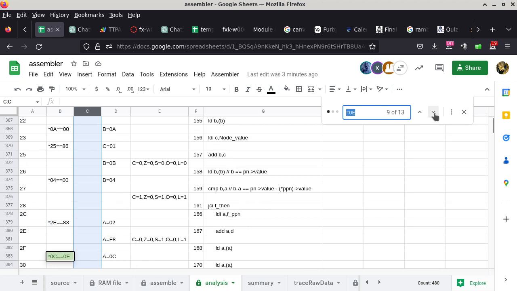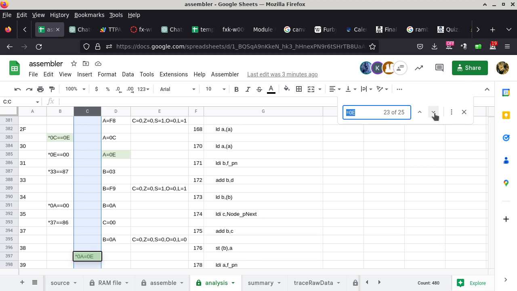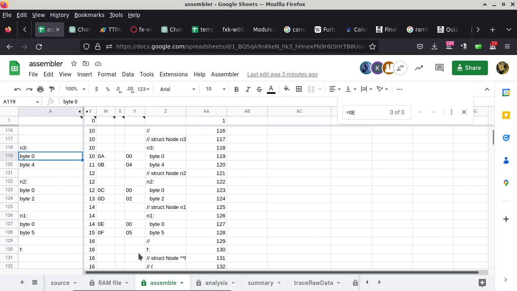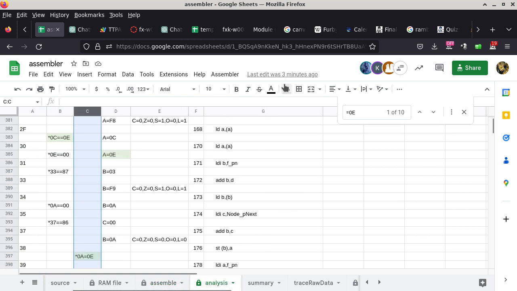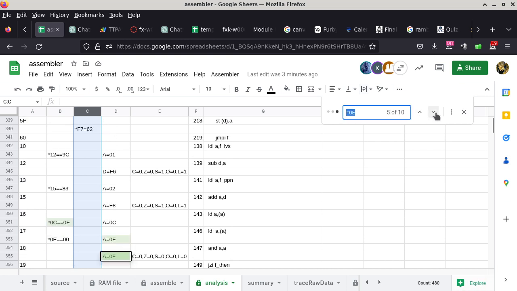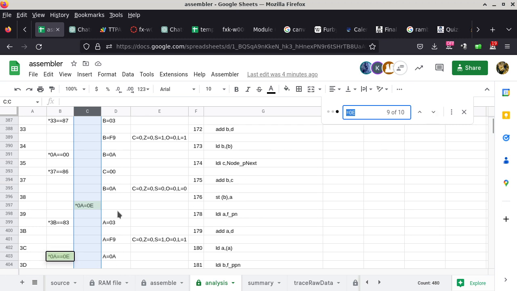Okay, so 0A is getting 0E. 0A is N3. So N3 points to N1. But P first is supposed to point to N1 first. So let me go back to the trace and see whether. And that's the only update.